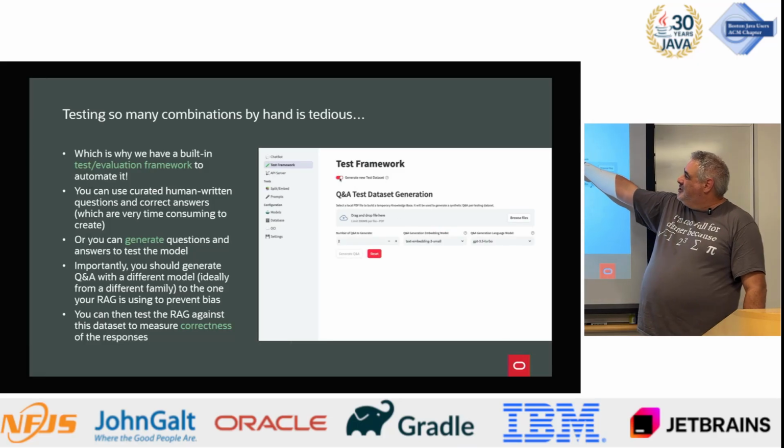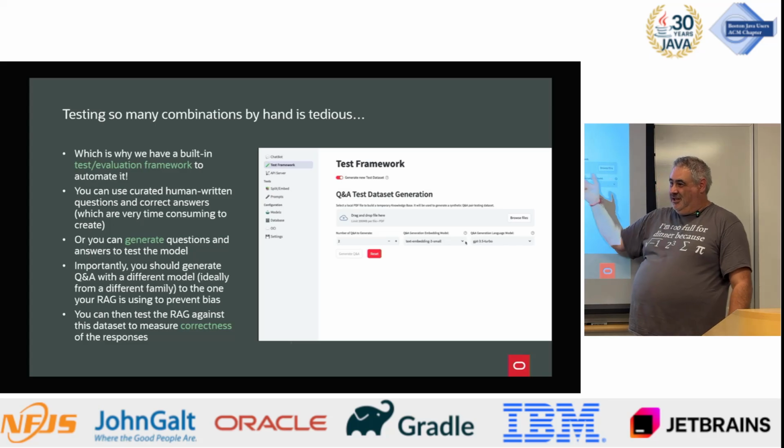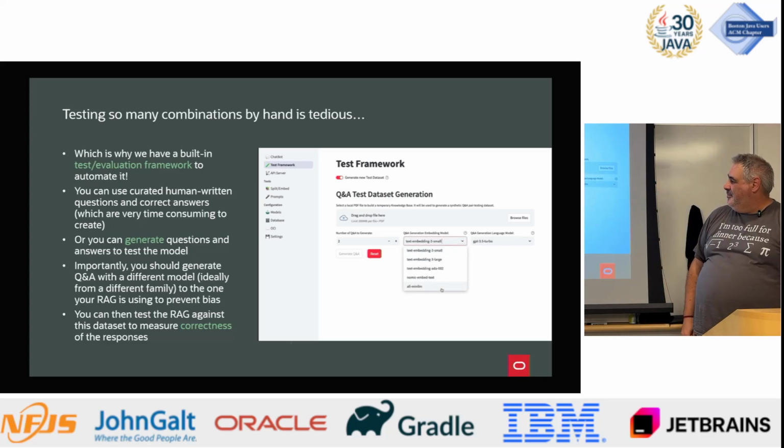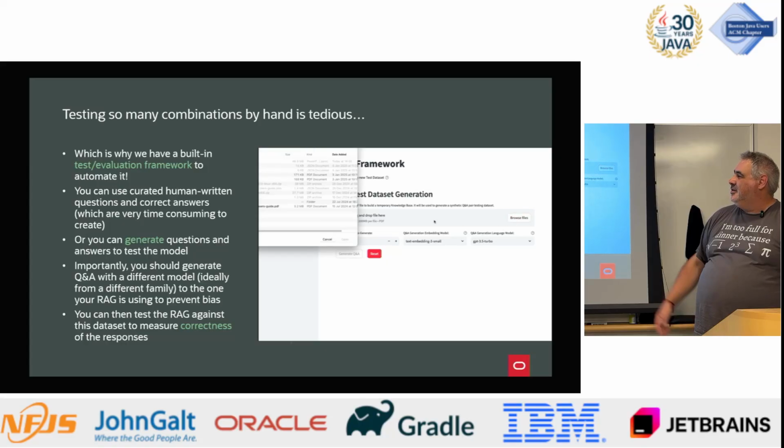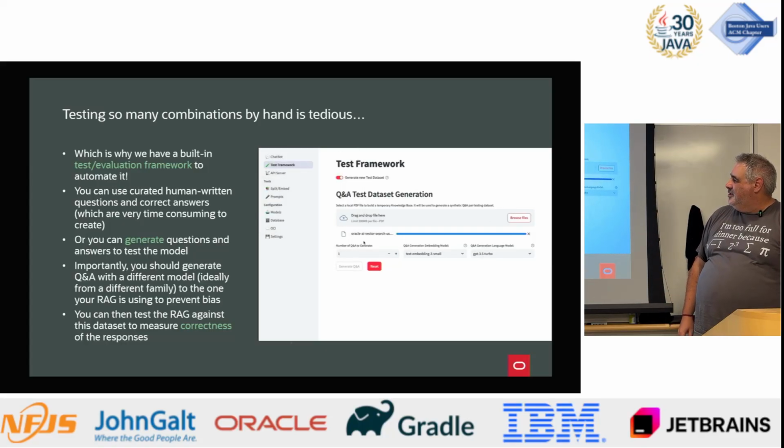Here we use the second LLM to generate a Q&A data set. We pick which model we want to use and how many questions we want. You have to give it the data as well, obviously, and it will generate the questions and show them to you. You can edit them, and then you can run an evaluation.